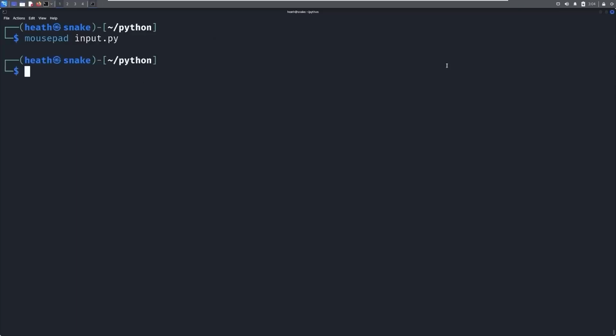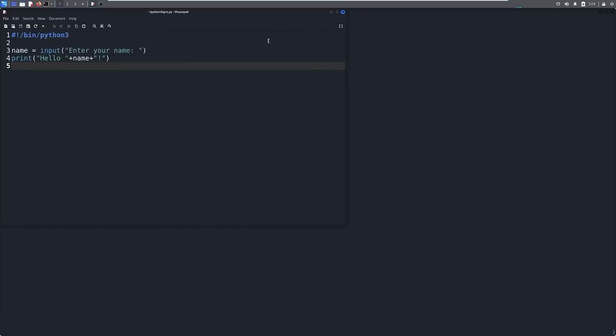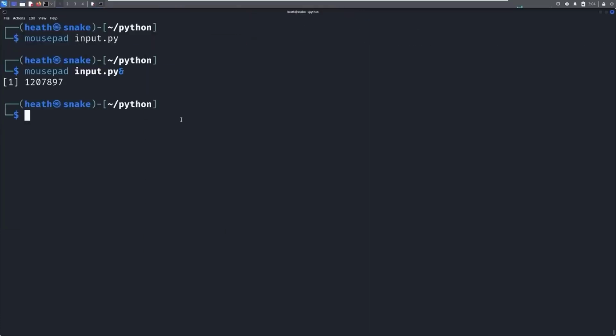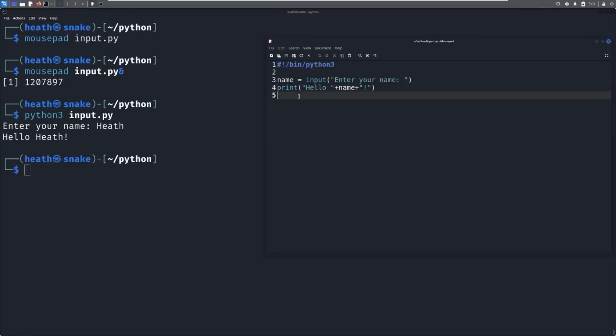And if we run this, close this out. I forgot to add an ampersand, so we'll do that real quick. And if we run this now, we just say python3 and we say input.py. It says enter your name. I'll just say Heath. And you can see it says hello Heath.